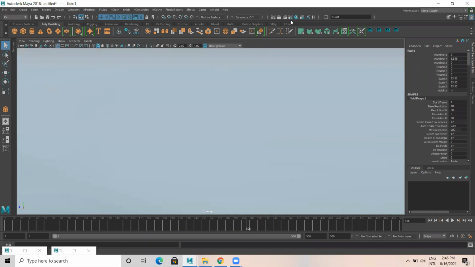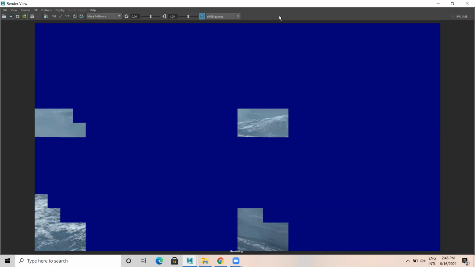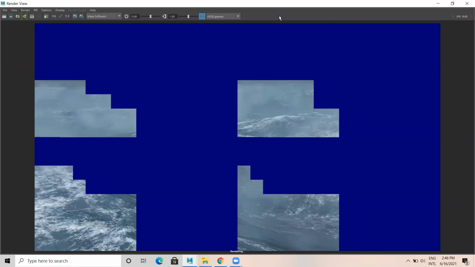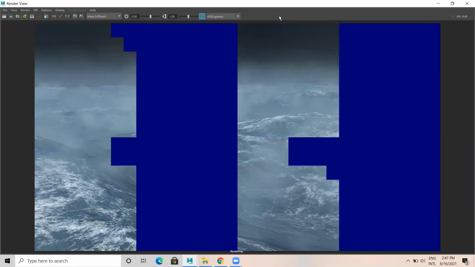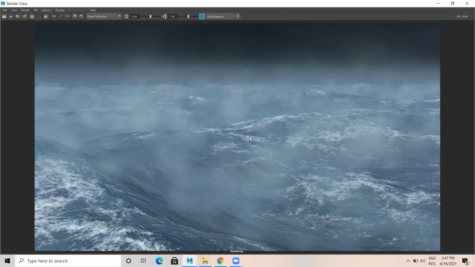If I have it like this, and I just increase the preset to full HD, HD 1080, and when I take a render, you get even better quality. This is a high quality one.